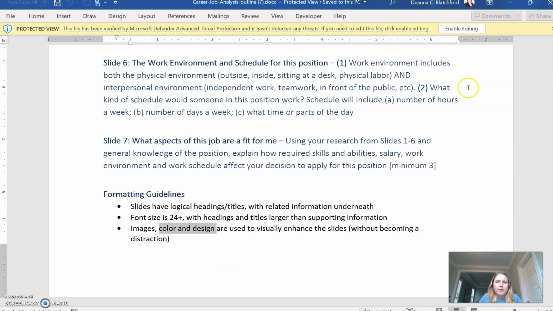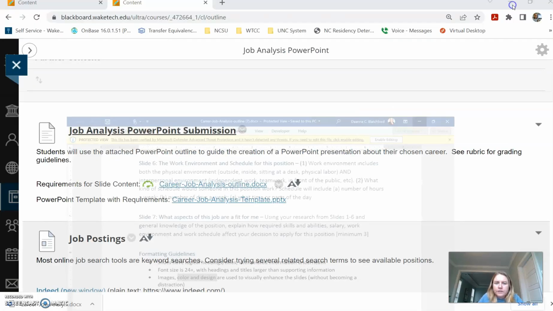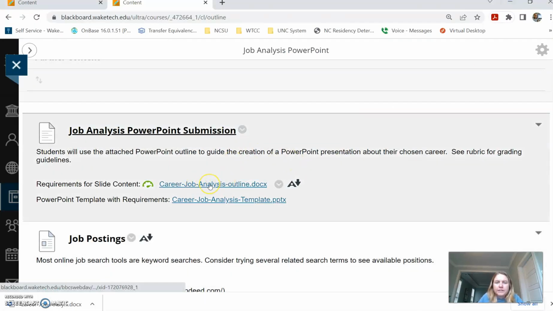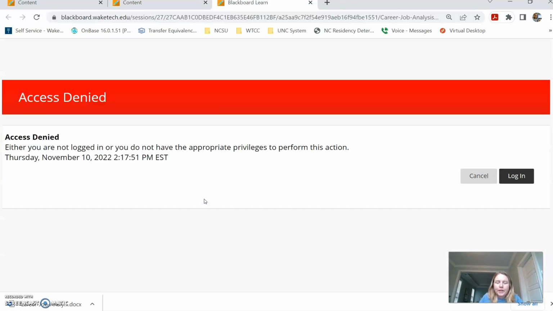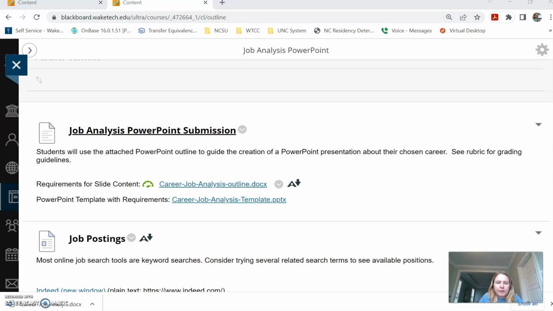Okay? Now, if I close this job analysis outline and I open the template, I'm not sure why the template is doing this. I will get it fixed for you. Let me grab it really quick. See if I can grab it really quick. The template is just another way of seeing the information, and if you're more comfortable starting with a template, that's just fine.